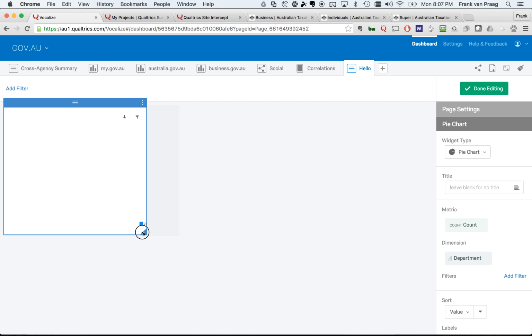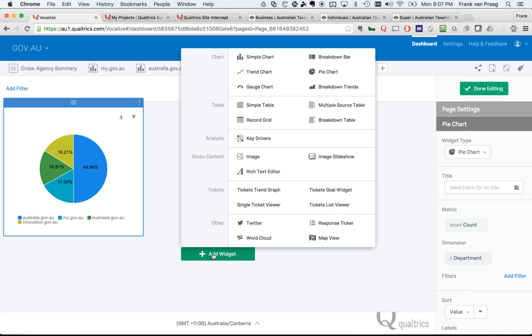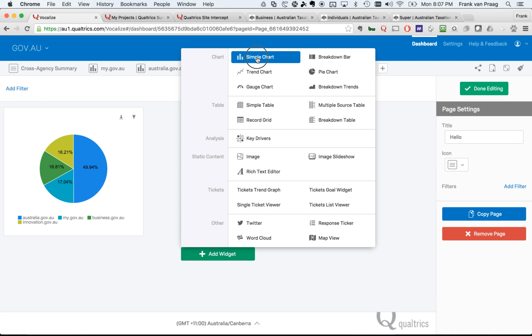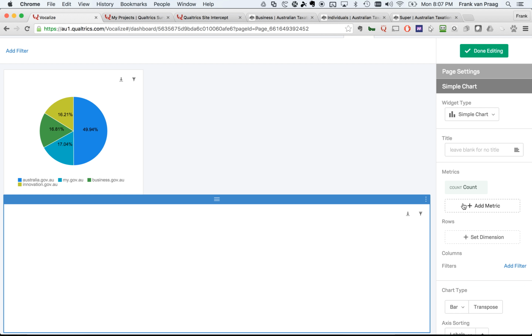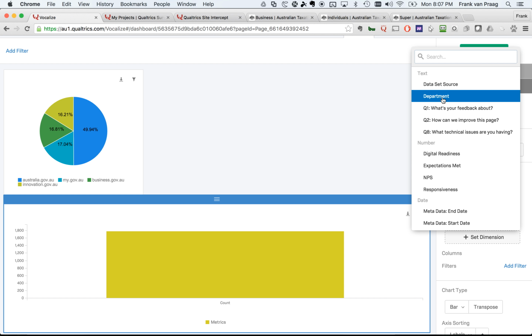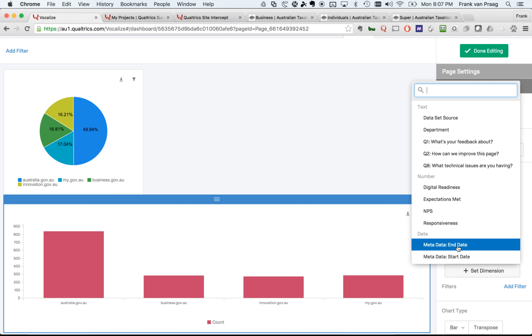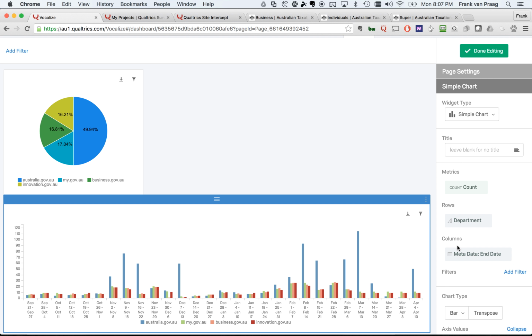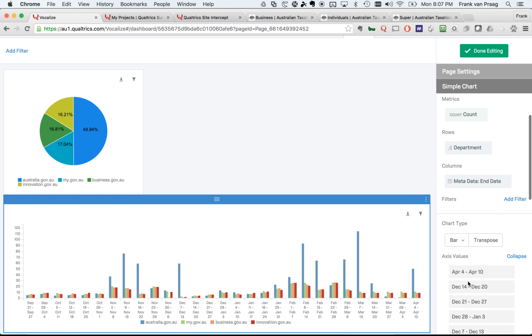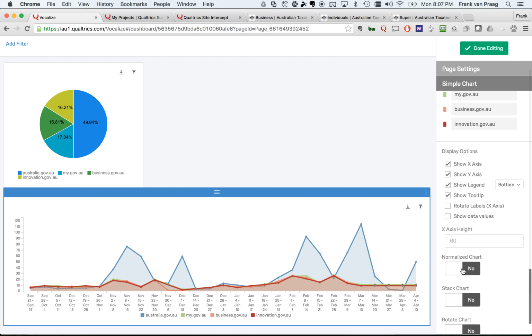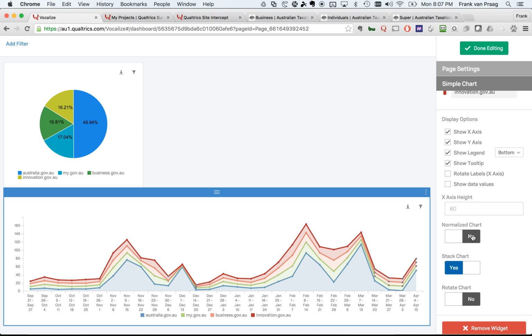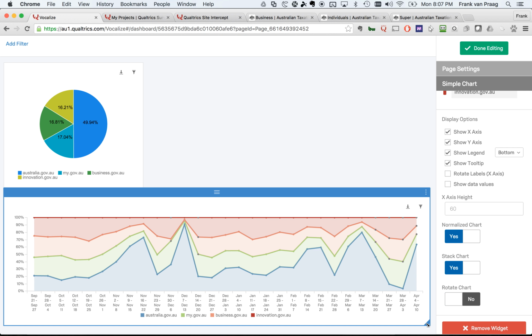We can resize these, perhaps make that a lot smaller, push it off to the left hand side, add another widget. In this case it might be a simple chart like a bar chart. On there I might like to put again the department, but this time I'd like to show it over time. So I'm going to show when the feedback was received. It initially shows it as a bar chart, but I want to actually change that to an area chart because I think that looks a little better. We can now see over time how much feedback has been received. Now I want to stack them on top of each other like we saw before, normalize it so it always goes up to 100%, and there's the original chart that we started with.